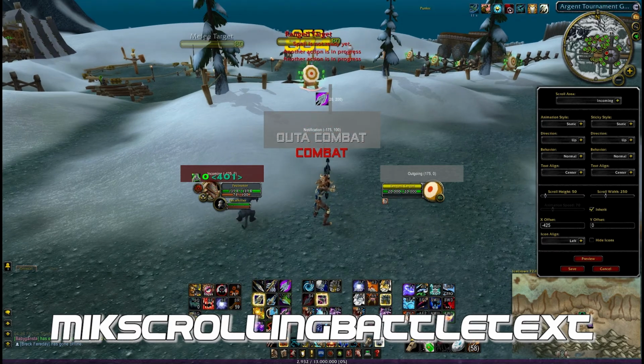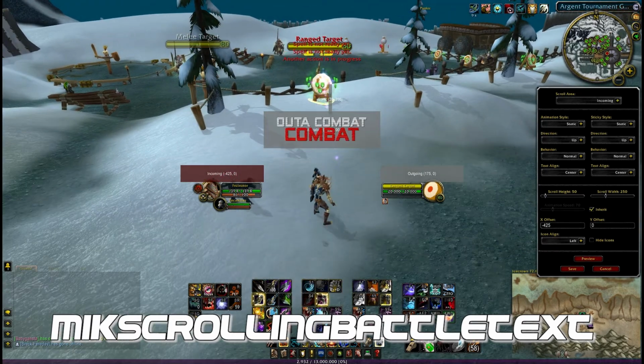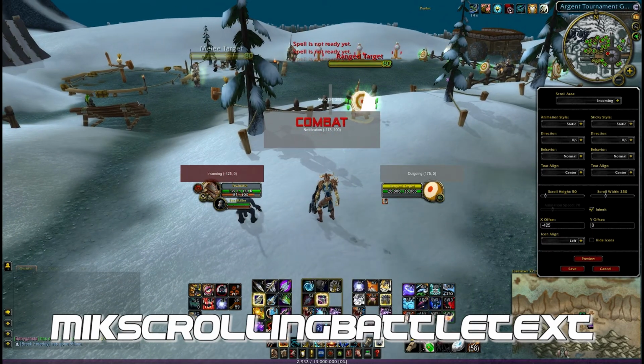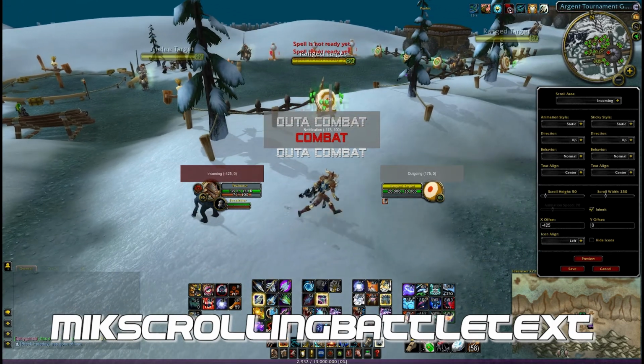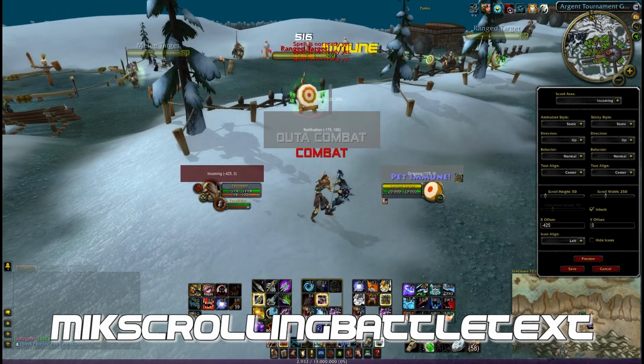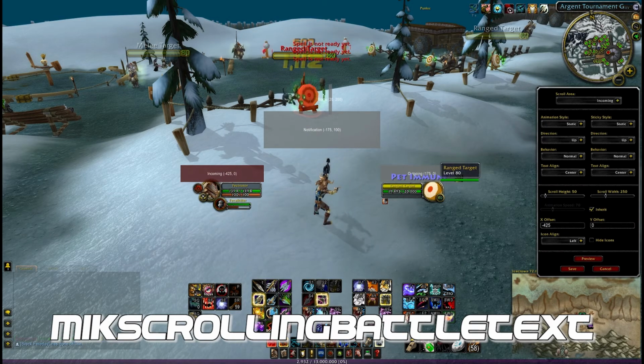Let's see if we can get this guy immune to anything. No, he's not immune to that. Is he immune to this? He's not immune to that. He's probably not going to be immune to anything. He's immune to Monkey Stone. Yeah, it says pet immune right there. See, it says pet immune, and it says immune to your ability.